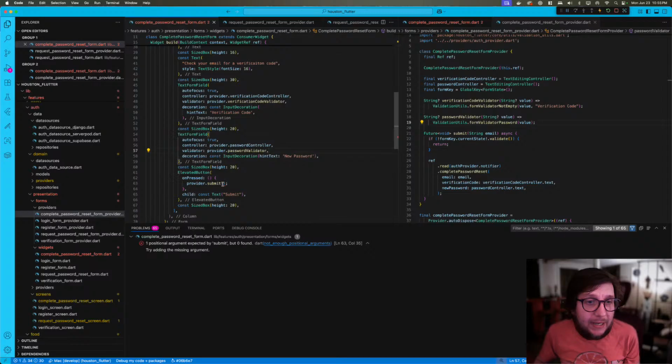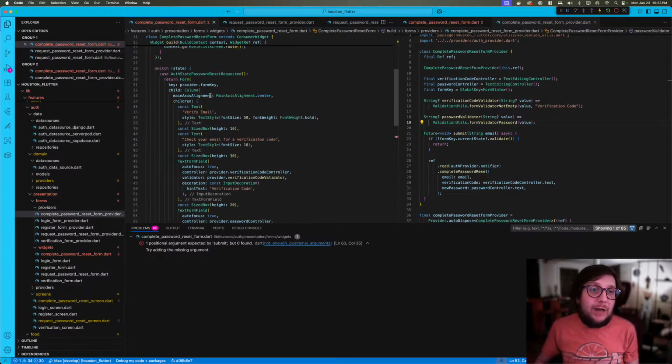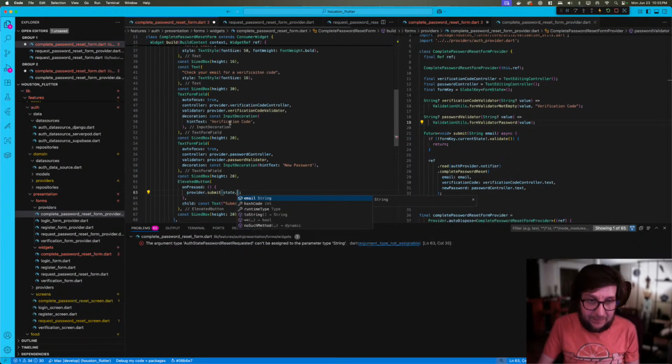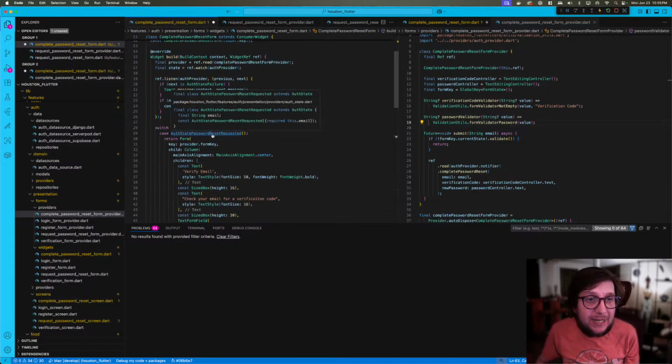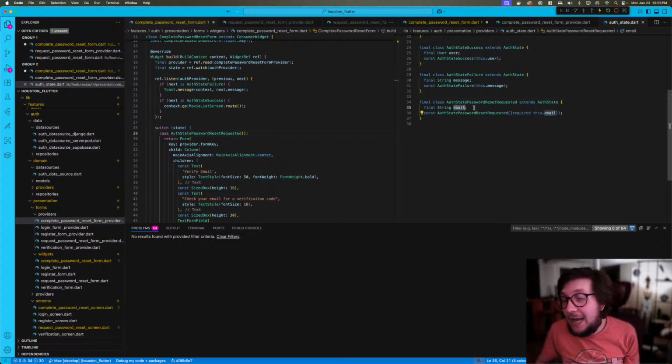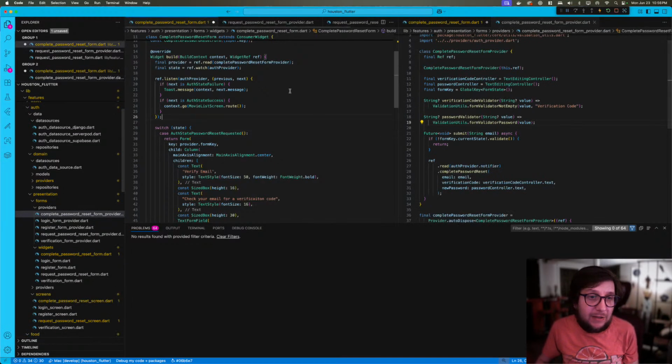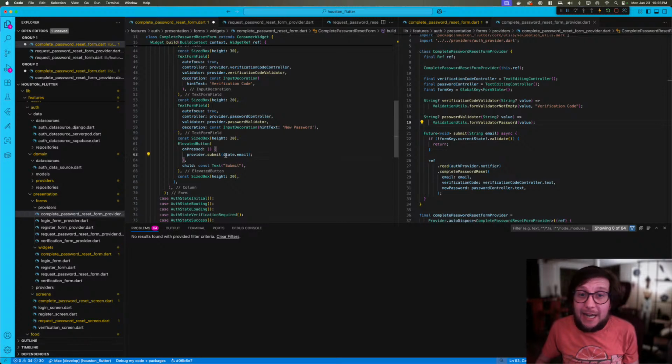All right, cool. And then submit, we need to pass an email. Where do we get that from? Well, we can get it from the state, right? Because this state here, auth state password request requested, has an email in it. And it was because I was thinking ahead, because I wanted to be able to log them in after, basically. It was a long thought process, but it allows us to have access to that when we come to this screen.